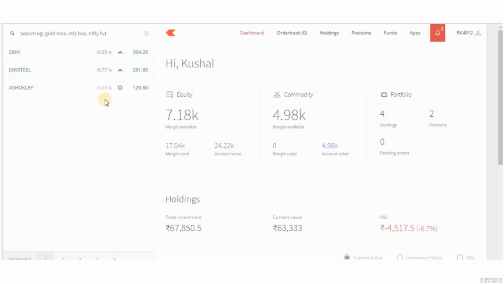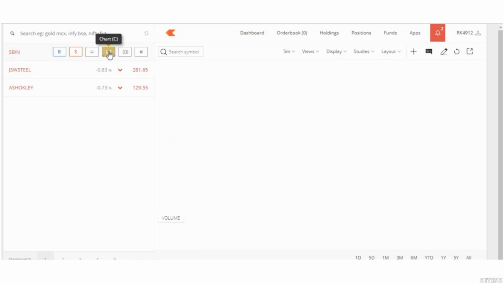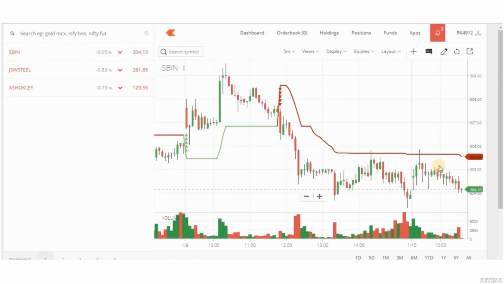Now to see the charts of these particular scripts, all I need to do is click on them and click on the chart button. Right, chart C, just click on that and the chart appears here. So right now it's showing me a 5 minutes candlestick chart of Ashok Leyland. It's a 5 minutes candlestick and the Supertrend is already inbuilt in it.